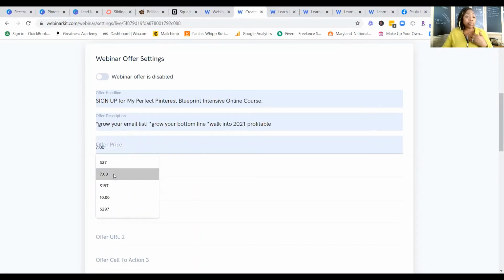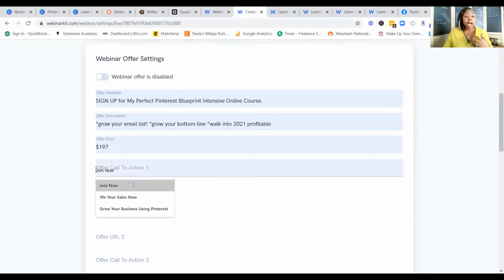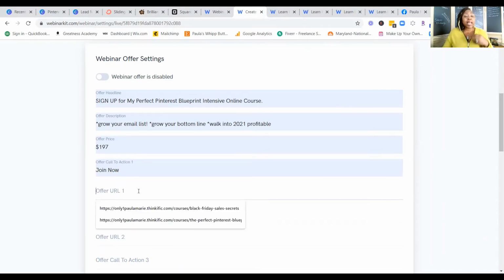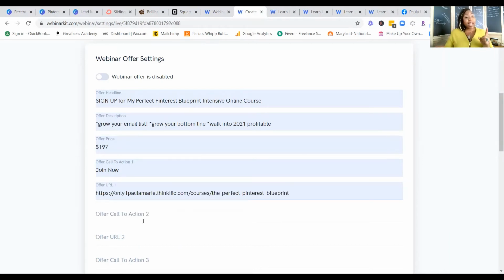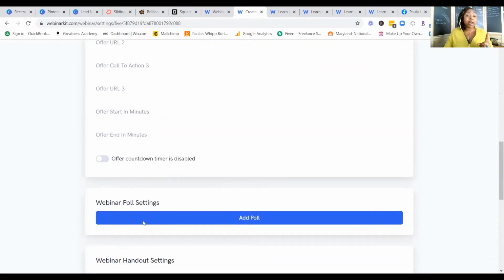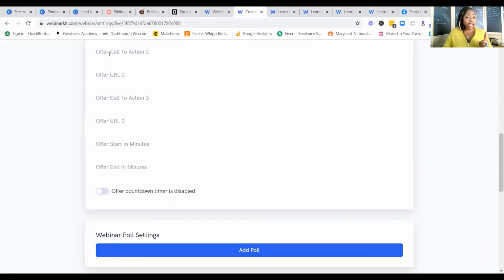If you want to place your price, you can place whatever the price is for that course. And then you can have your call to action. Your call to action is what you want them to do, which is join now. And then you offer the URL, which has the special pricing on it. And you place all of that there. And this is the most important part. You can do a second call to action with a second URL. You can do a third call to action with a third URL.